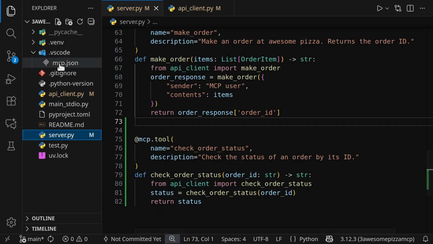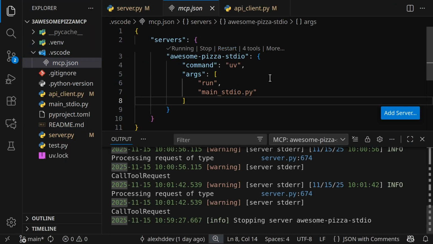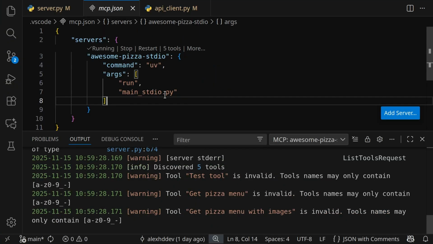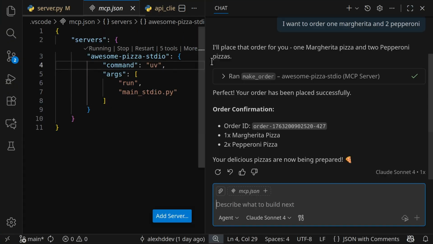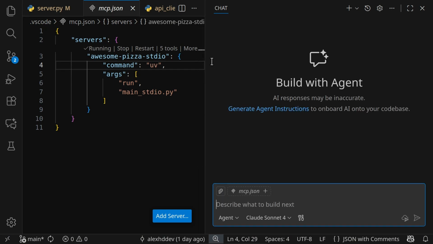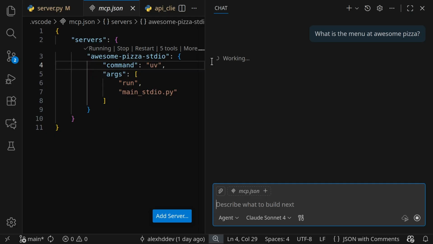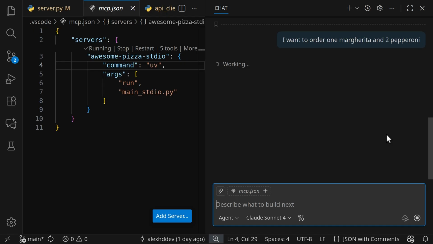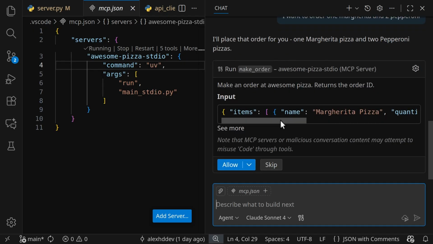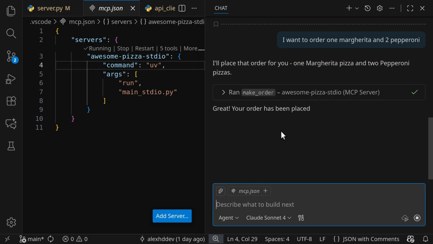Let me restart the server. Now we have 5 tools and let's start our workflow from the beginning and see the full workflow. So I will first ask, what is the menu at Awesome Pizza? We receive the menu, very nice. Let's ask for an order. I will ask, I want to order 1 margherita and 2 pepperoni. That's great. Just as before, we should receive an order ID.